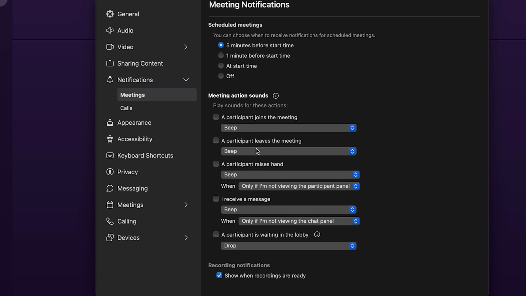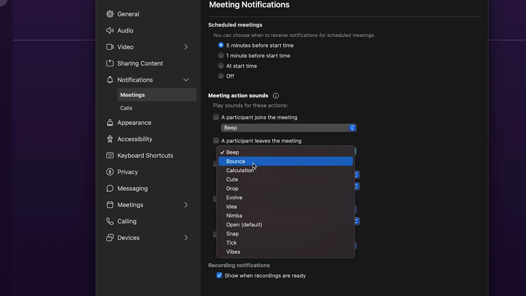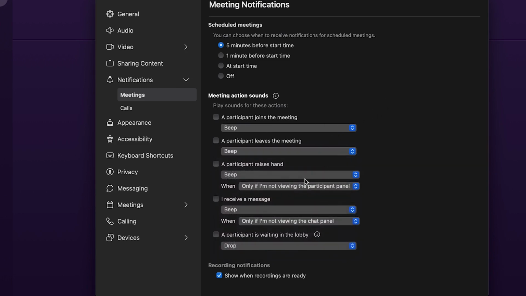Or does it beep when a participant leaves a meeting? Or what kind of sound? You can see different kinds of sounds, so you can choose between all of these little controls. A participant raises his hand. What kind of sound do you want it to make? Or I receive a message. What kind of sound do you want? These are very good notification options, but sometimes they can be distracting, so it's better to keep them off.